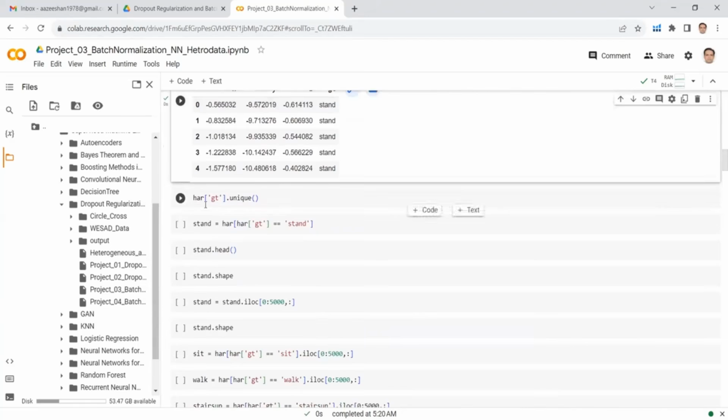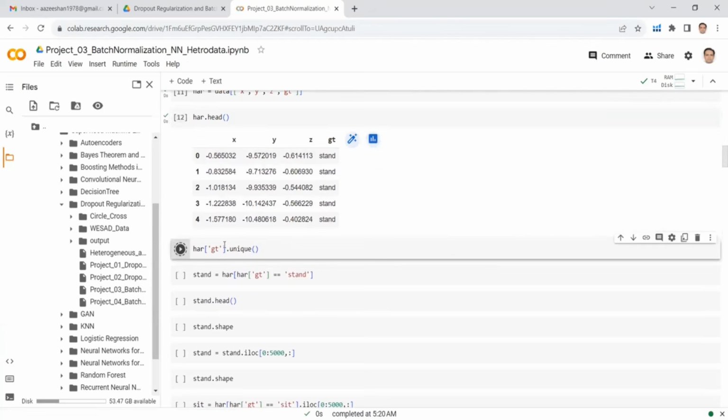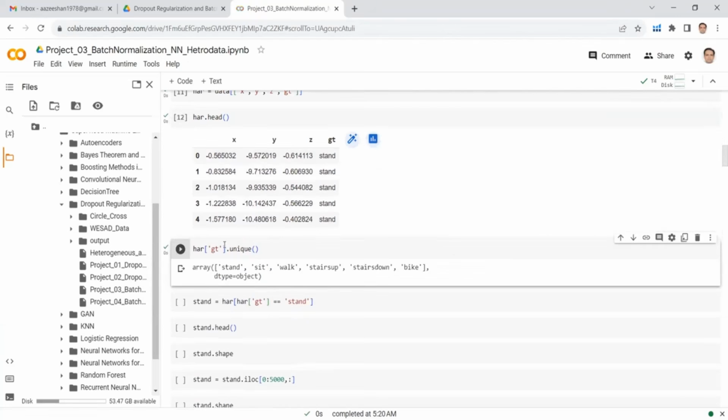So we can write HAR, HAR is our data set now, GT is the last column. And let's check the unique values. If we see, we have 6 unique values: stand, sit, walk, stairs up, stairs down, and bike. These also are our 6 labels of the dataset. So we have the first label as stand, then sit, walk, stairs up, stairs down, bike.